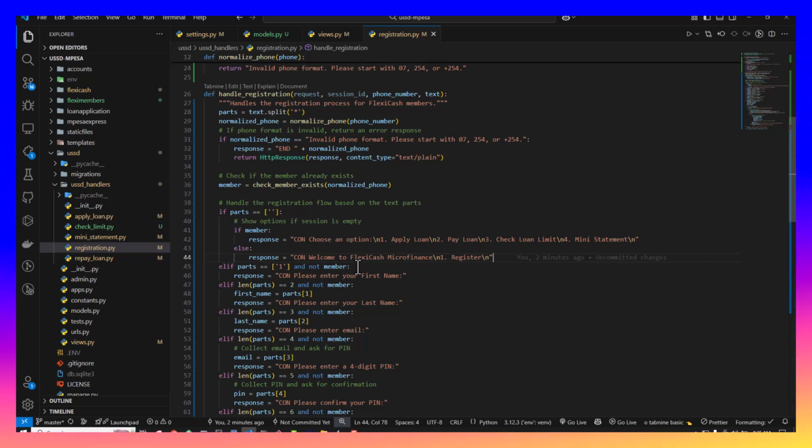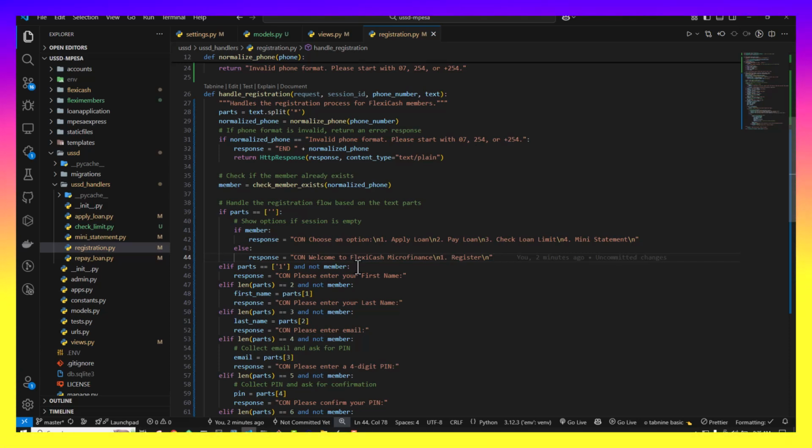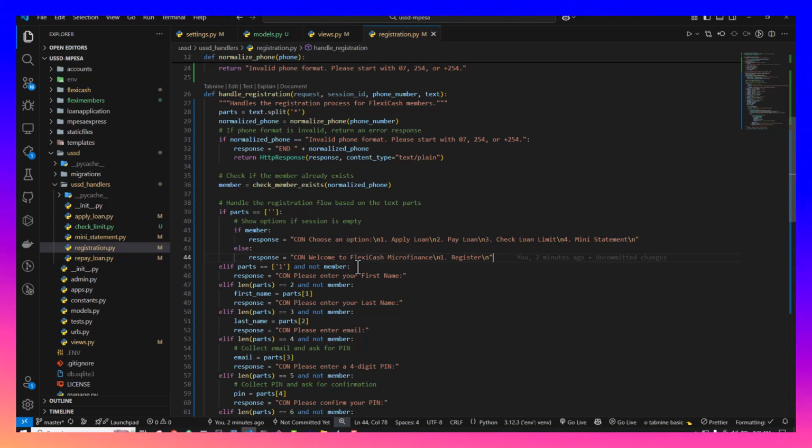Then the next one, let's do another check. We're just checking the length of the parts. If it's 2 and it's not a member, which means the user is not registered, then we are asking for the last name. At the same time, we're also saving our first name, which is parts 1.